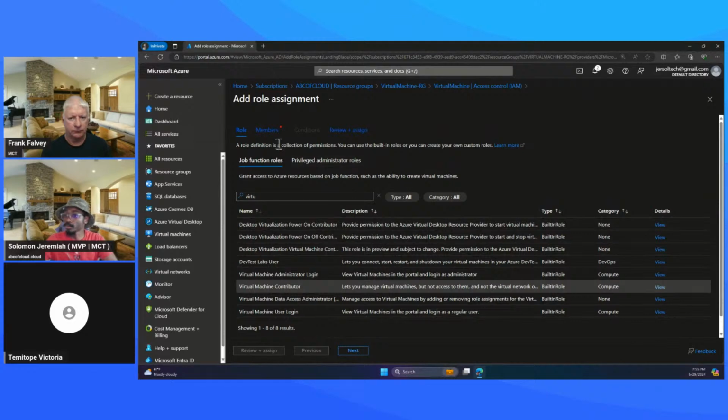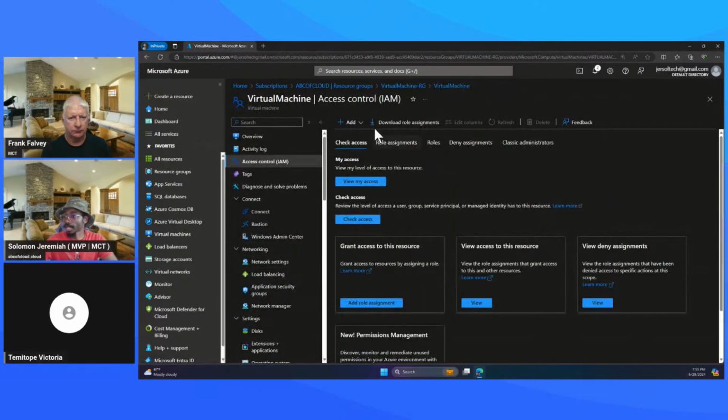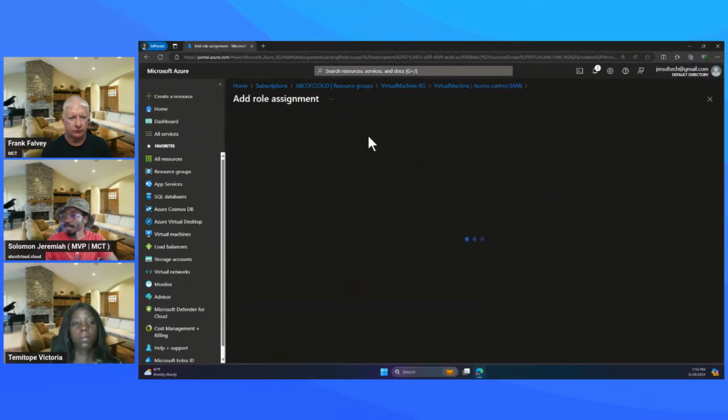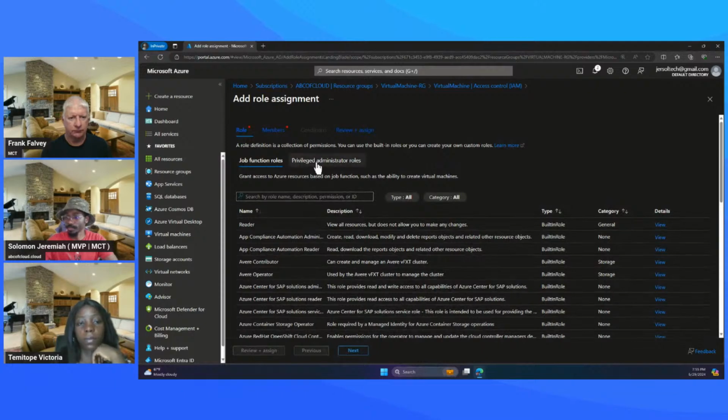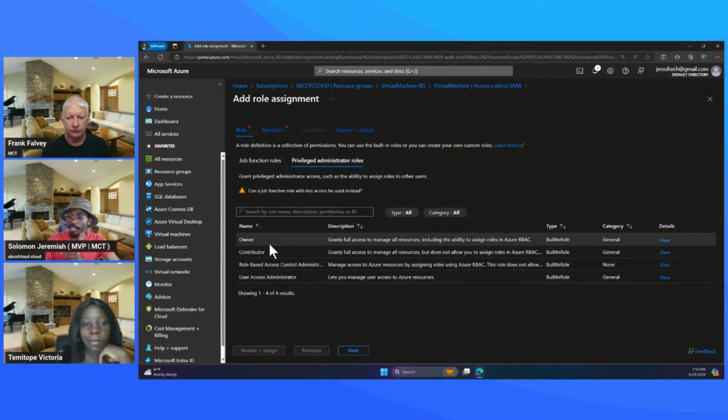So if I come back to this and I try to assign this role now, and I click on the privileged administrator roles, you can see we have contributor and then we have owner. I'm going to click on the owner. Now the owner is actually a privileged role, and there's a large collection of permissions that the owner performs. So the question is, do we have to list all of them under the action? No.